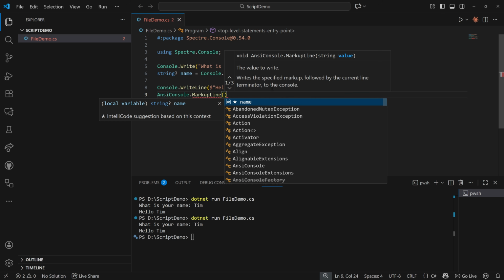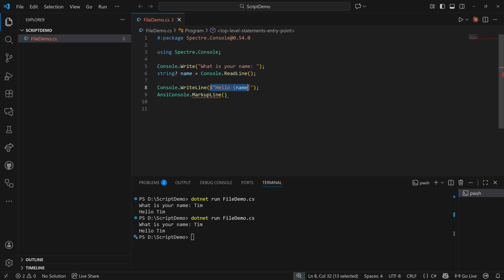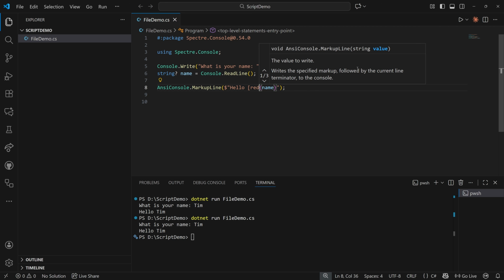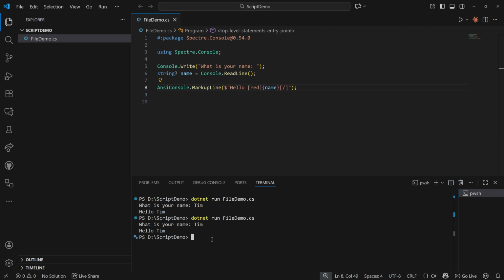And what we'll do is we're going to do the same thing we did here. Let's just copy and paste it like so. We can get rid of this line right here. And let's mark this up. So we're going to say red is fine. Let's do red. Like so. So now we have the name being marked up as red. So let's clear the screen here, and we're going to run this again. What's my name? Tim. There you go. Hello, Tim, but Tim is in red. So now we've brought in a nuget package and utilized that nuget package in our code.